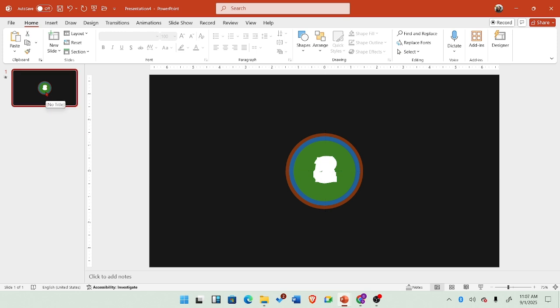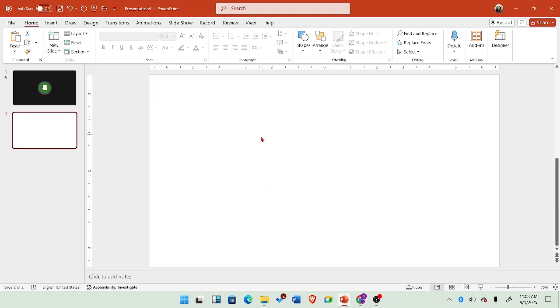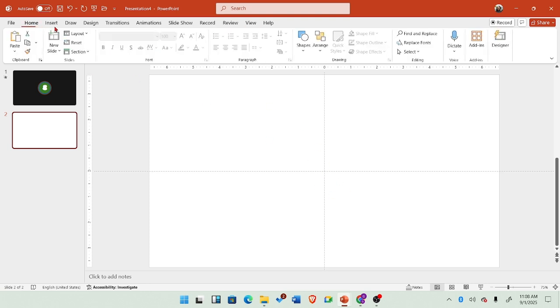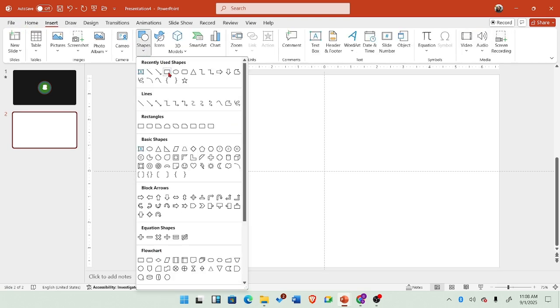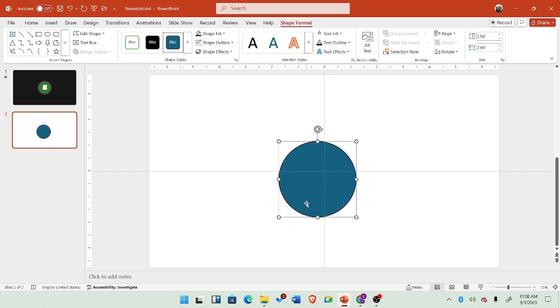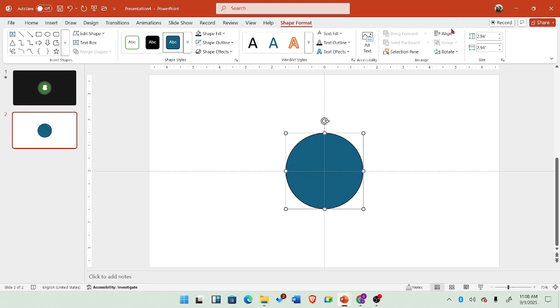Alright guys, to get started we'll need a new blank slide, and we'll need to turn on the guides. So go to View tab, click on Guides to turn on the guides. Insert an oval shape. Remember to always hold the shift key down while drawing the circle so you get a perfect round circle. Okay, so align to the center.